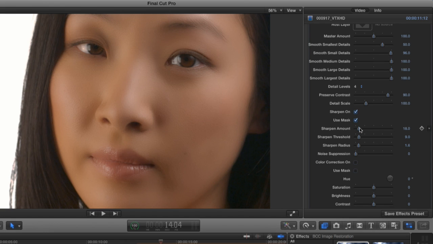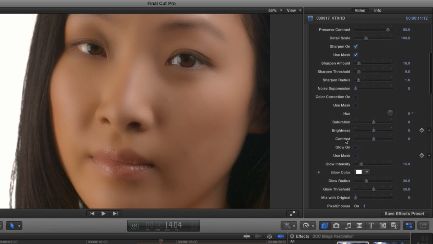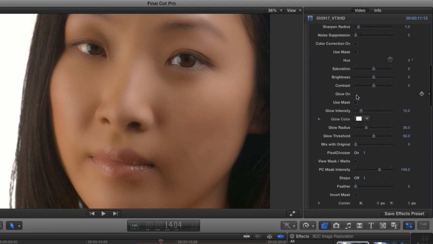That 16 looks good. Now we're really making progress with this image, but let's further enhance the result by adding a very subtle glow to the image. So I'm going to go to the glow section, and I'm going to turn the glow on. And I'm going to adjust the threshold down.